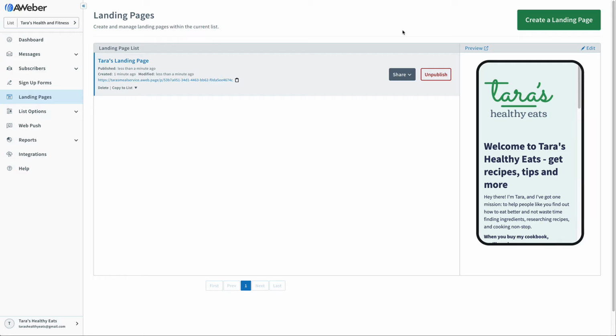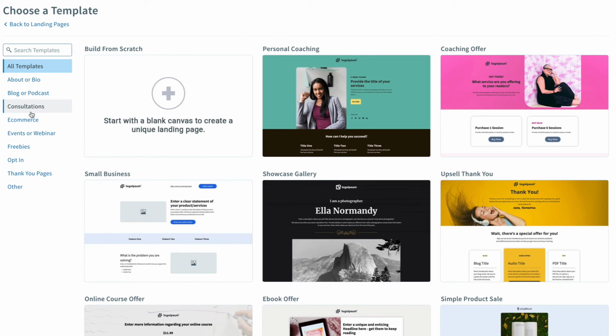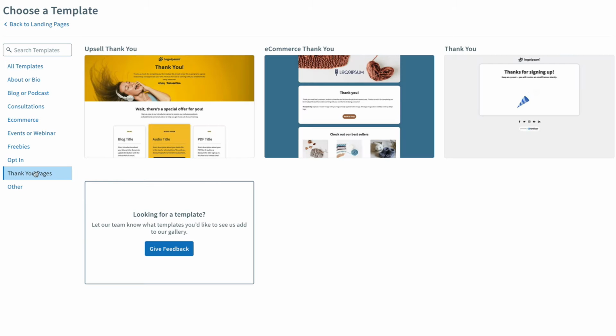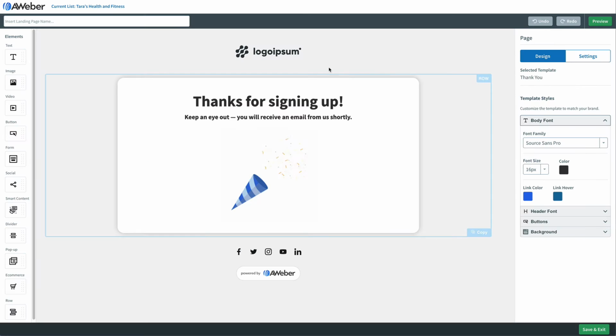With AWeber landing pages, you can create a custom thank you page with another AWeber landing page. First, create a new landing page. And over on the left, choose thank you pages from the templates. And I wanted to show this one in particular because there's a really cool GIF on there.